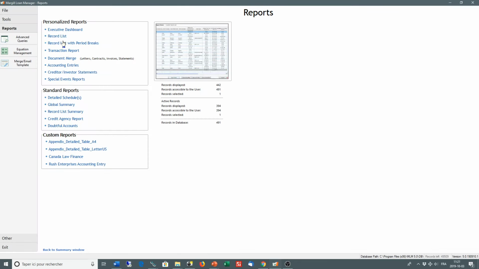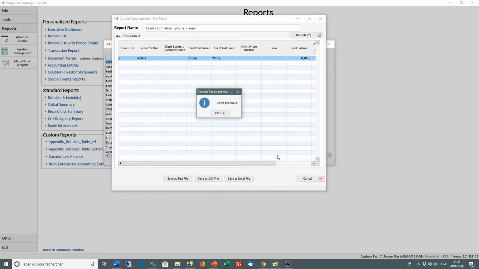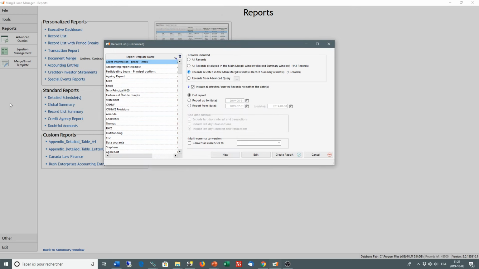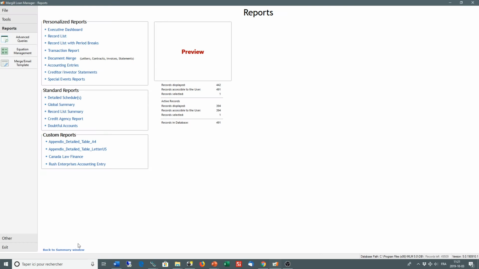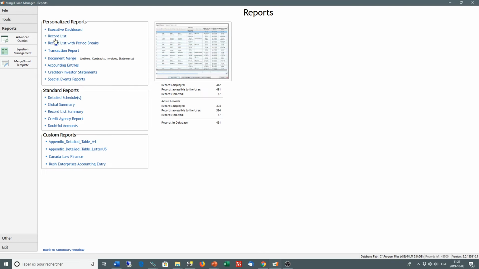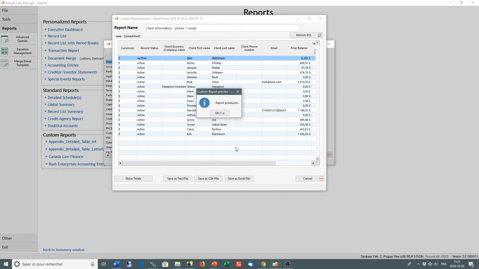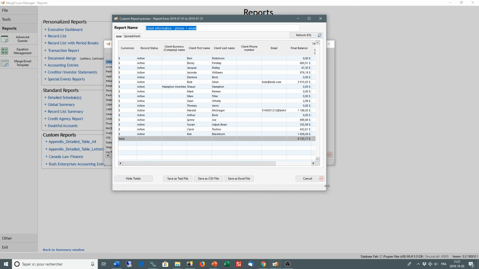Okay. Next, if we create a report with the record selected, let's say, let's go here. Okay, not very exciting. Let me choose a few more records here. We go back to the summary. I'll just pick up these loans, reports. I'll use the record list. I want a full report. I'll go between these 2 dates. I can show totals, of course.